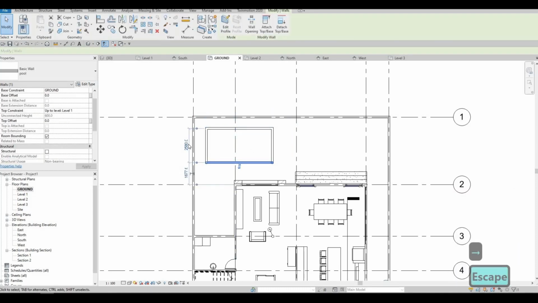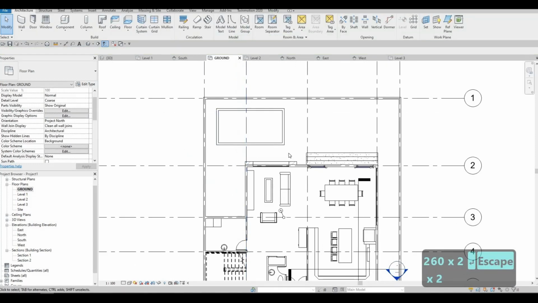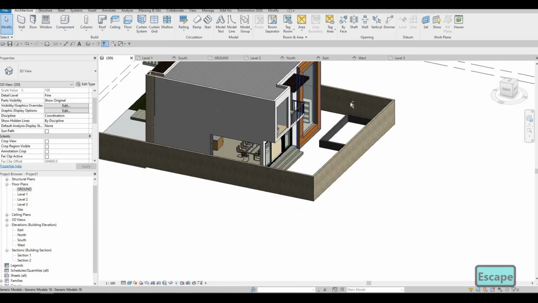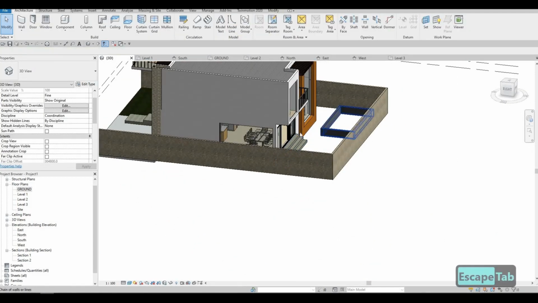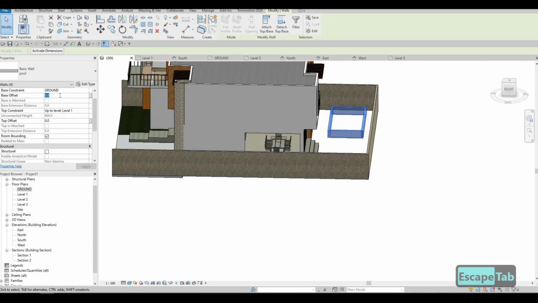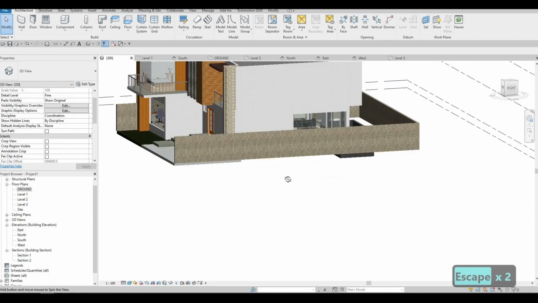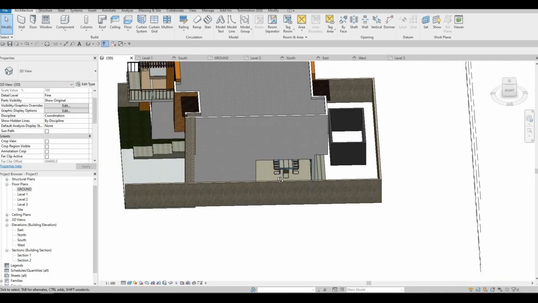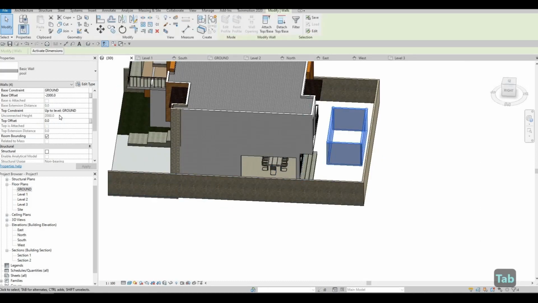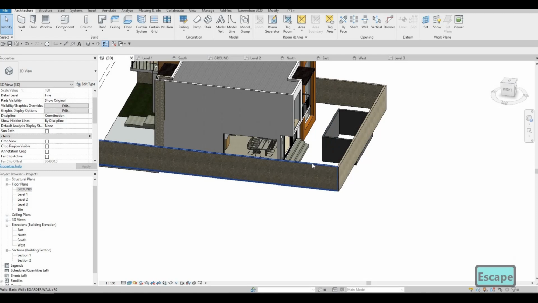Around 5,000 by 2,600. So that's perfect. And then here, we could just manually do this. So select everything by clicking on tab. Base offset, I want it to be minus 2000. And then top offset to be ground. So now it's going down like that. We can have the top offset to be around 100, so that it's showing something there as well.